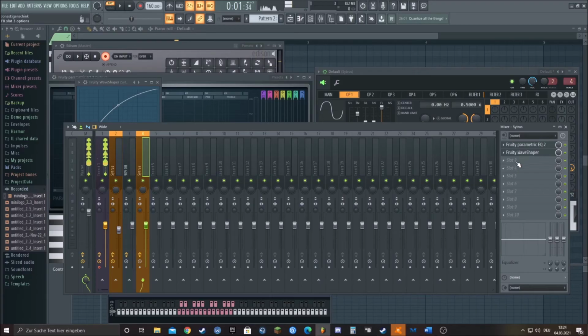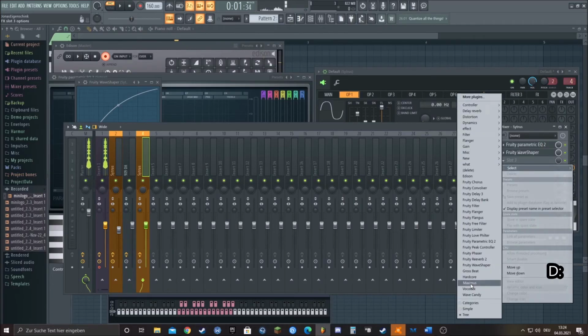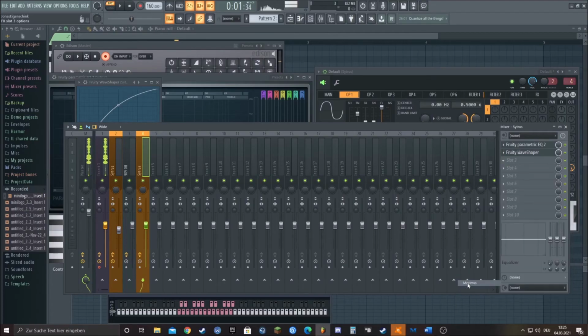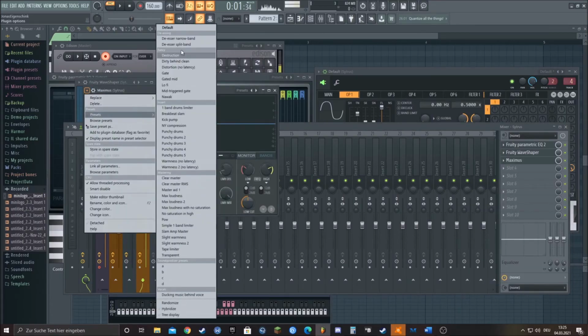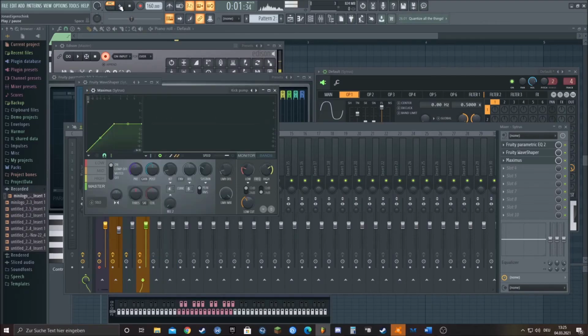But there's one more thing, which is kind of lazy, but I always do it. I just have to admit it. I use presets when I use compression, because I'm not good at compression. That's what I'm talking about, compression. But I like using Maximus on my mix. And there's a really great preset in here, which is conveniently called kick pump, because that's exactly what it does. It just makes your kick sound better. So just put this preset on it and instantly you have this.